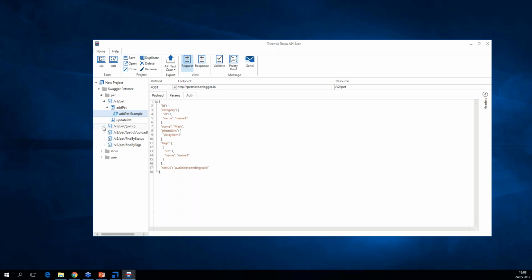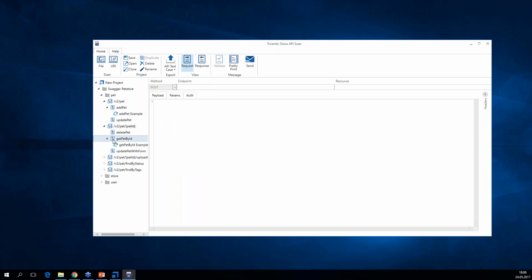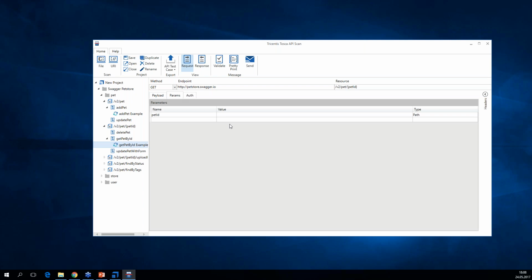No problem, there's a function to see if there is a pet. I will just use the function get pet by ID. And now we are coming to the promised params tab, where we have our type path. If you see here, I have the pet ID resource at the end.